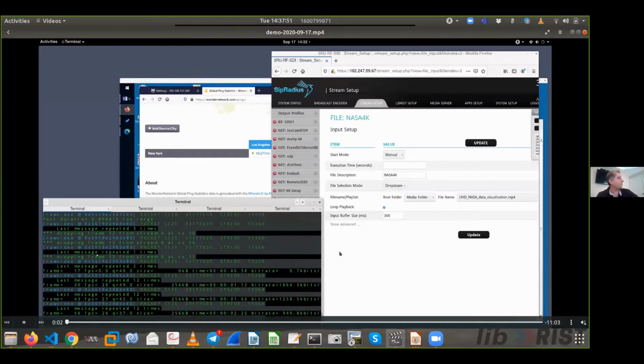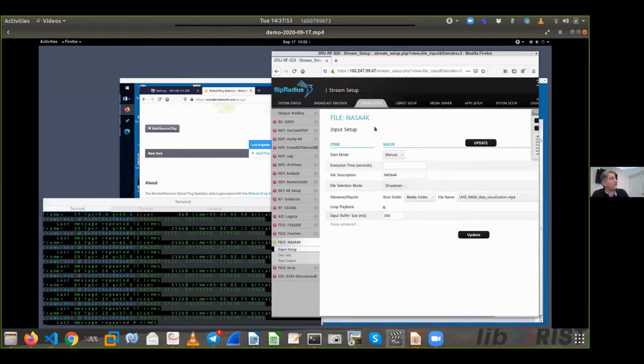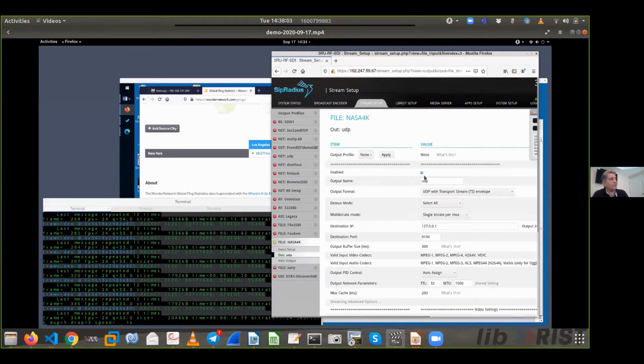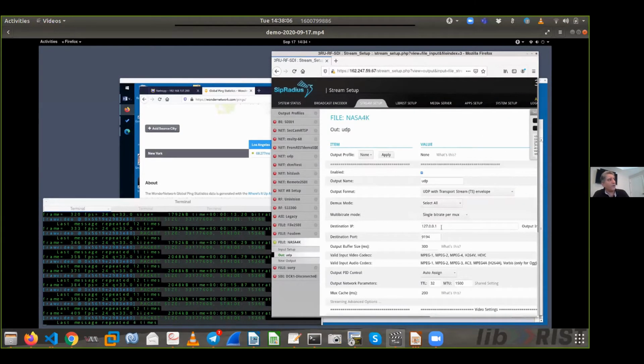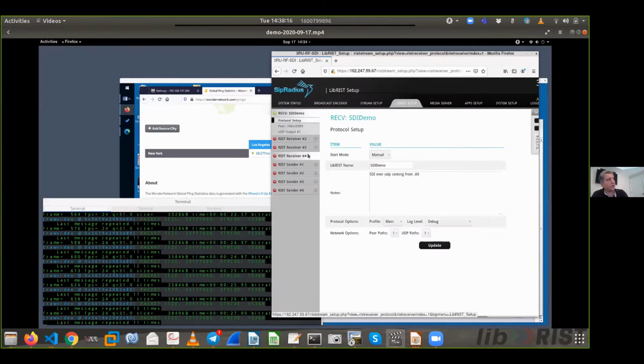All right, so first we start with a file. We have an open source, publicly available 4K video from NASA. We set it on this device on a loop as the input, and then we move to the output setup of that file, and we create a transport stream pointing to the local adapter on a specific port, 9194. So all we're doing is putting a finite, looped 4K file and pushing it to the local adapter.